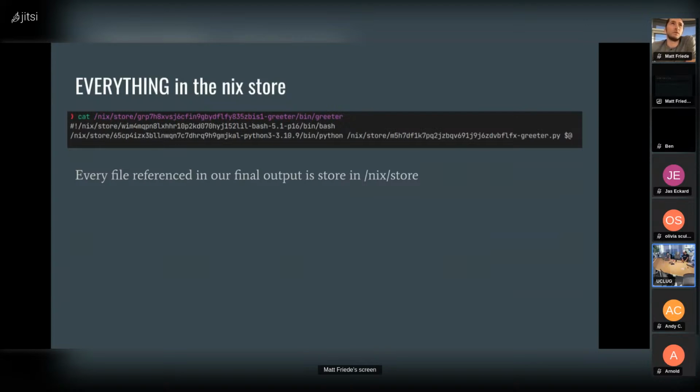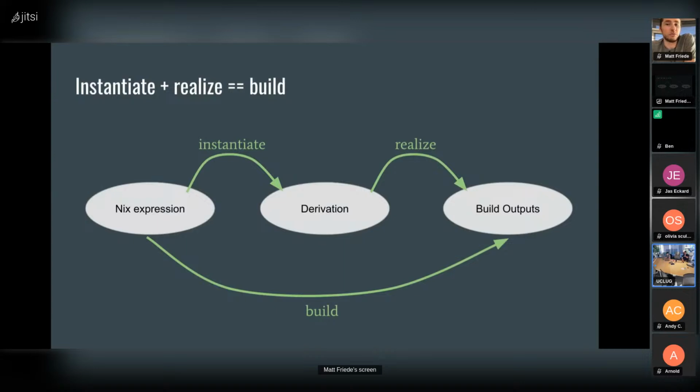And here I'm showing what actually is in the script that it created, just to kind of drive home that everything gets put in the Nix store and that everything is content addressed. Your shebang line is a hashed version of bash, there's a big hash for what version of Python you're using, and you've got a hashed, stored version of your Python source code in there as well. So every file that we've mentioned ends up hashed and stored in the Nix store. And that's how we end up with all of our reproducible properties.